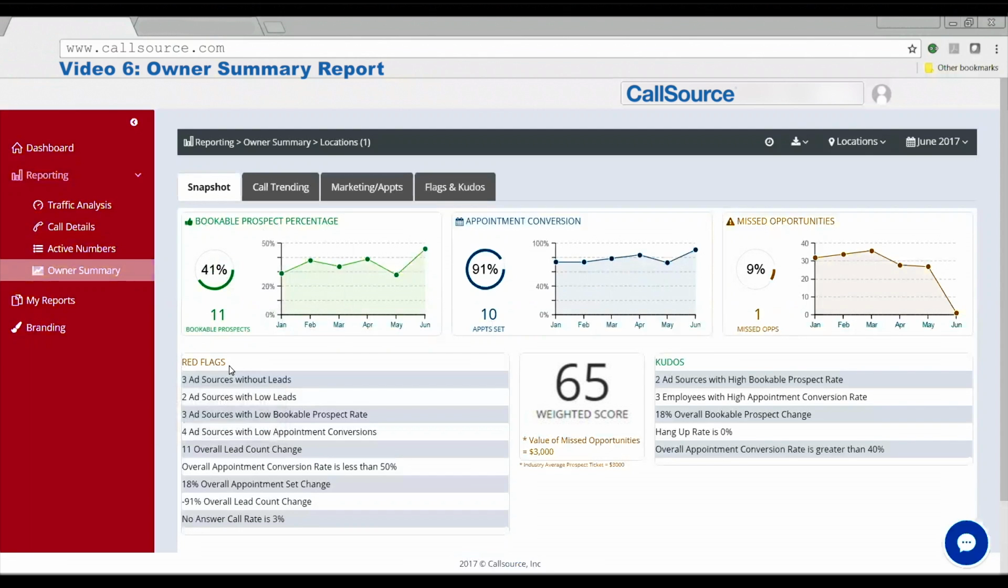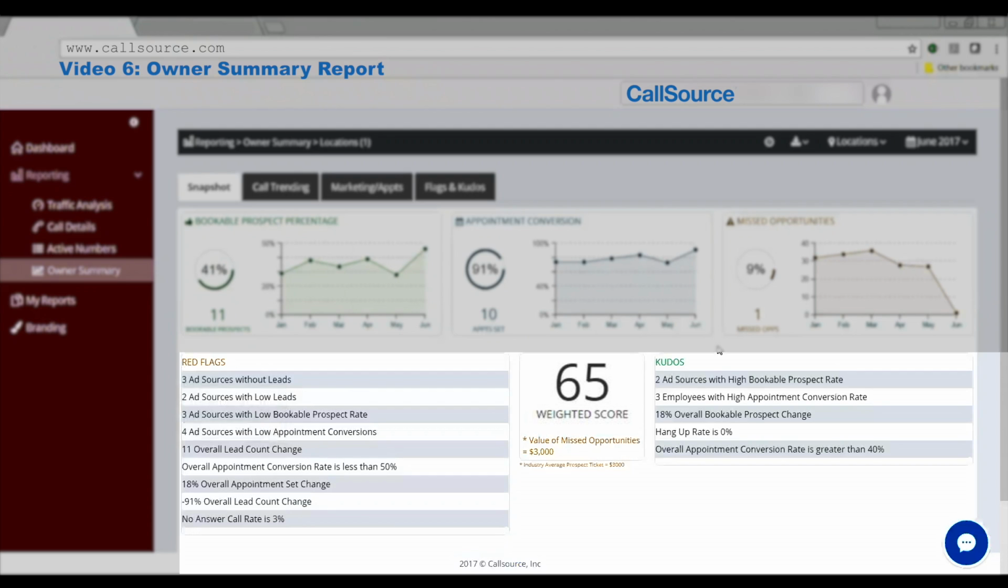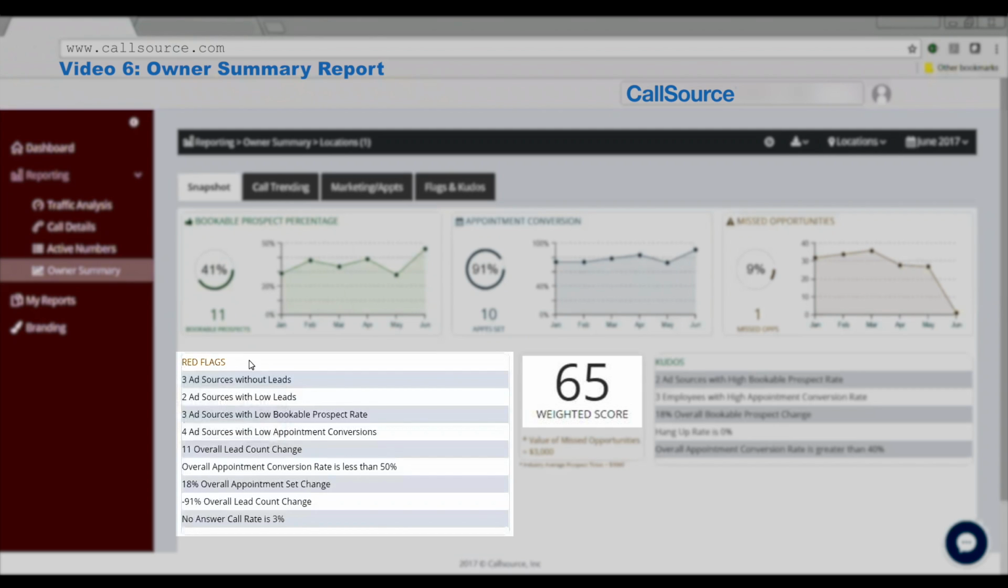Your red flags and kudos are displayed here on the front page, showing you what needs your attention. This is a snapshot view. More detail can be found in the Flags and Kudos tab. A red flag is not necessarily a negative indicator, but it is something that requires attention. It could indicate a poorly performing ad source or employee. A red flag indicates data that needs additional analysis. Anything above or below industry standards will be called to your attention here. These are possibly areas of concern and areas of strong performance.